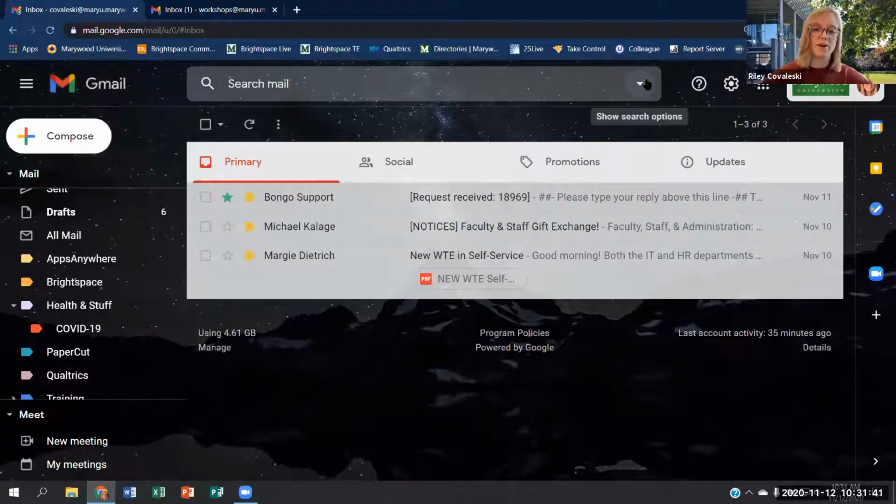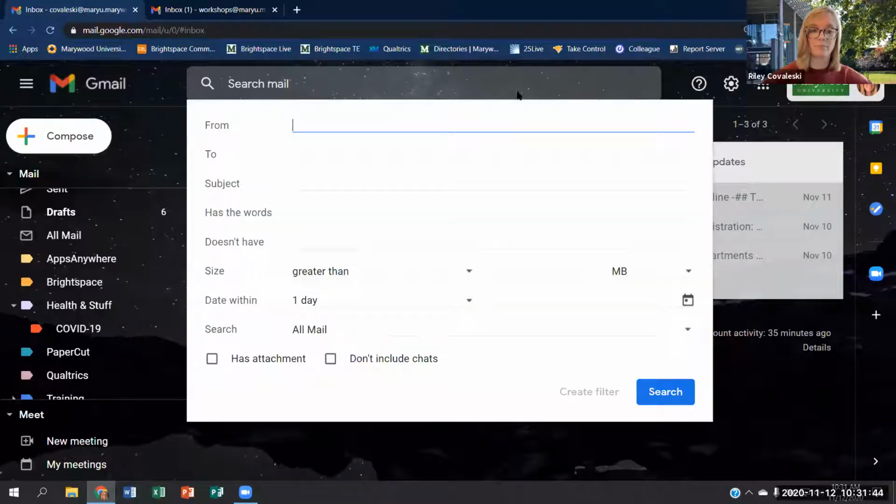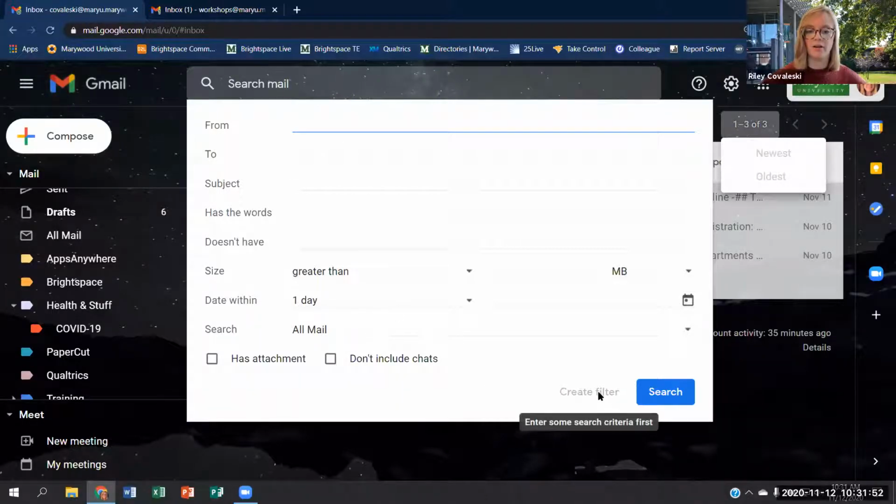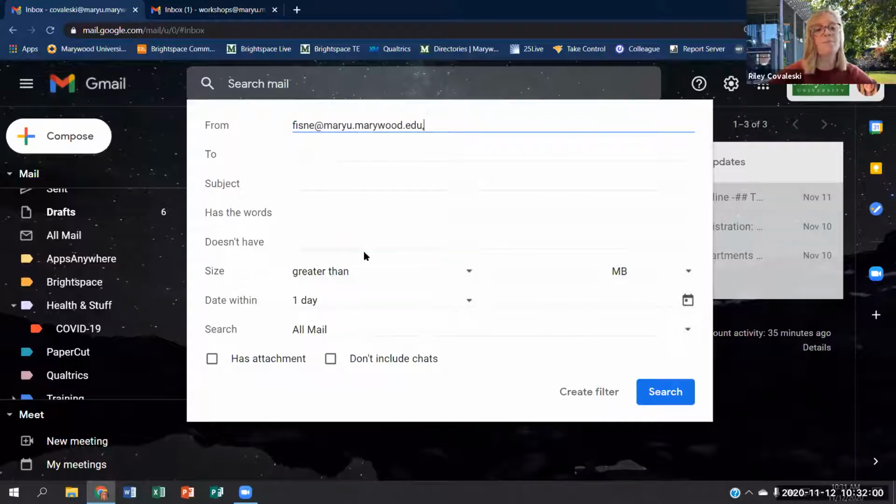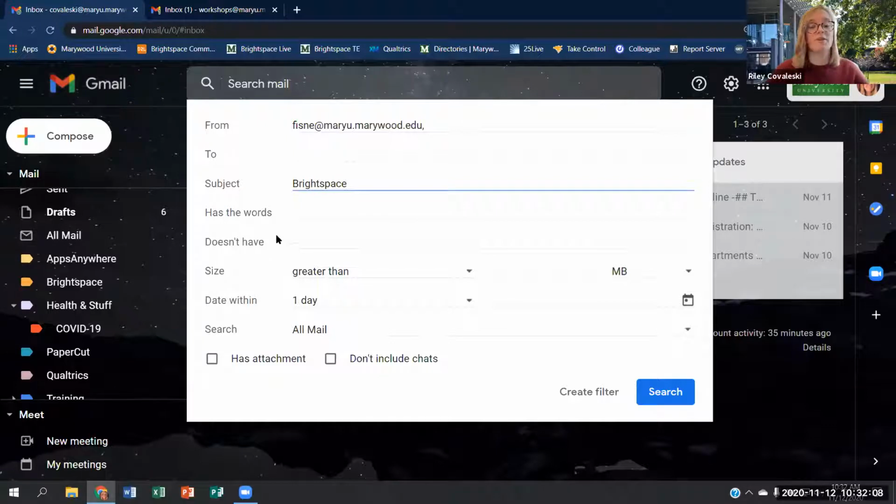So if you click on this little down arrow to the right of your search bar, you get all of these different search fields. Now, if you add information to just one of these fields, this create filter button will activate. So if I want to say, I want to filter all emails from Catherine Fisney, and maybe her subject has the words like Brightspace in them. So any emails that come from her that say Brightspace, I want to do something with them. I'm not quite sure yet, but I know that anything from her with the word Brightspace in the subject is something I want to filter in a specific way.